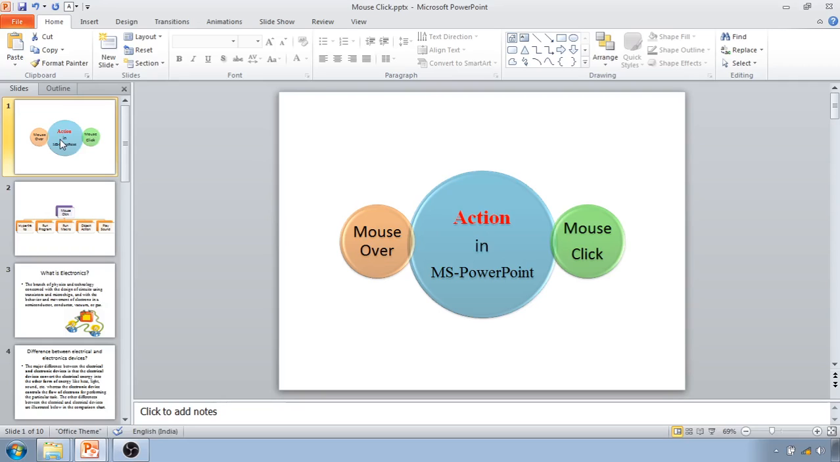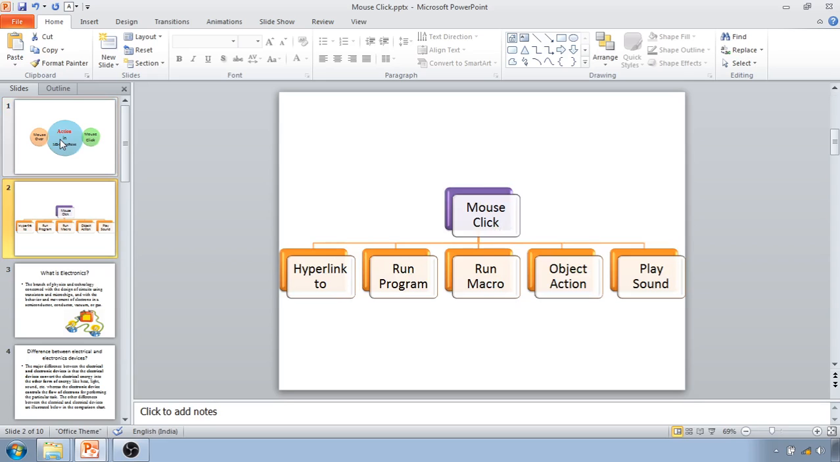Hello friends, in this video we are going to learn action in MS PowerPoint. It has two types, mouse over and mouse click. In this video we are going to learn the mouse click.